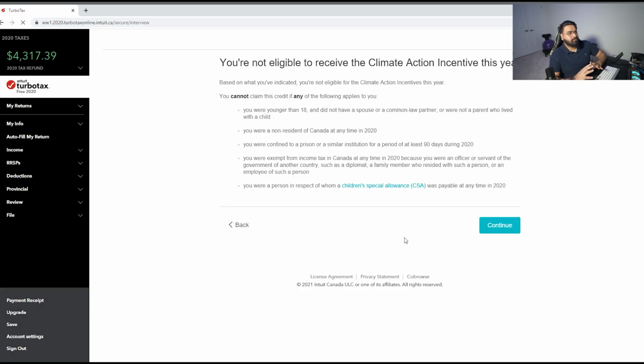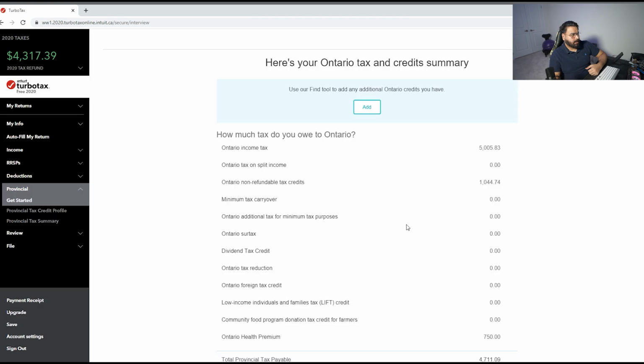And all of this information I'm selecting as dummy information. This is not actual information. So it says you're not eligible to receive climate action incentive. That's fine. I was already filling it just to show you. So I'll click on continue.